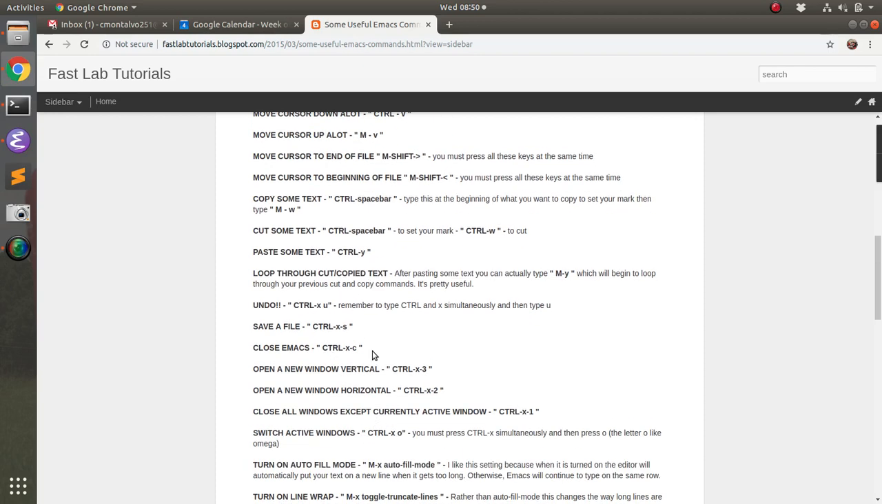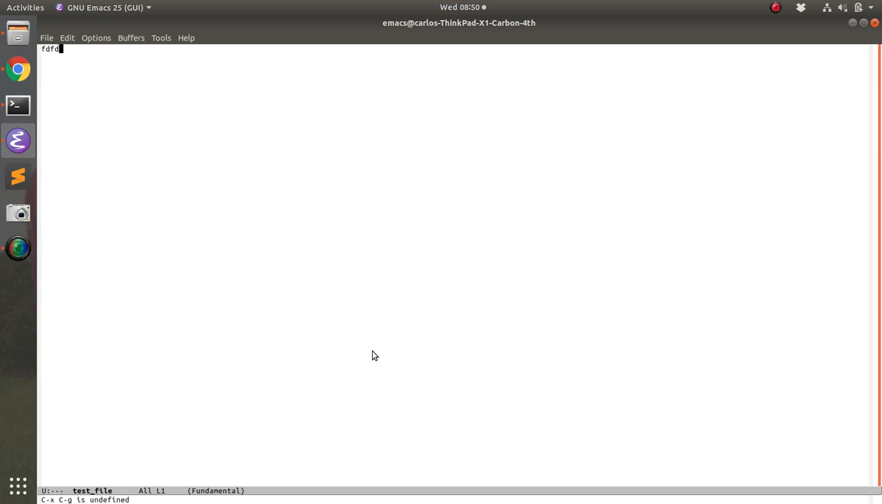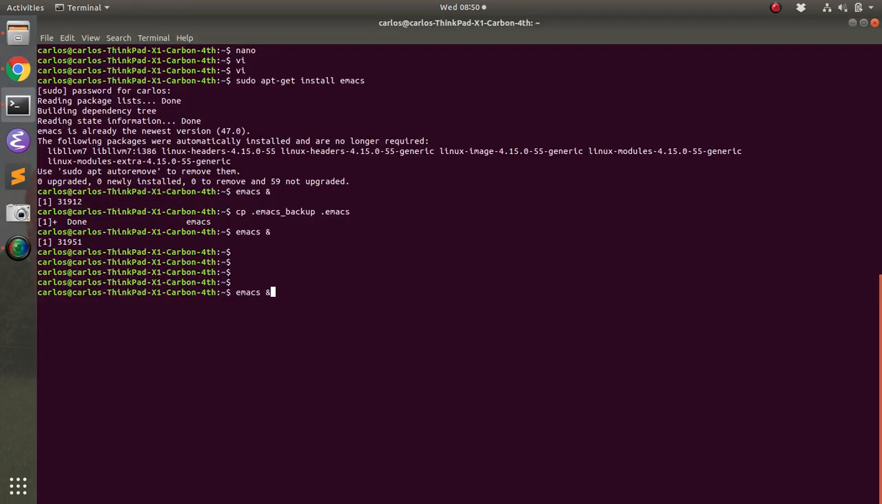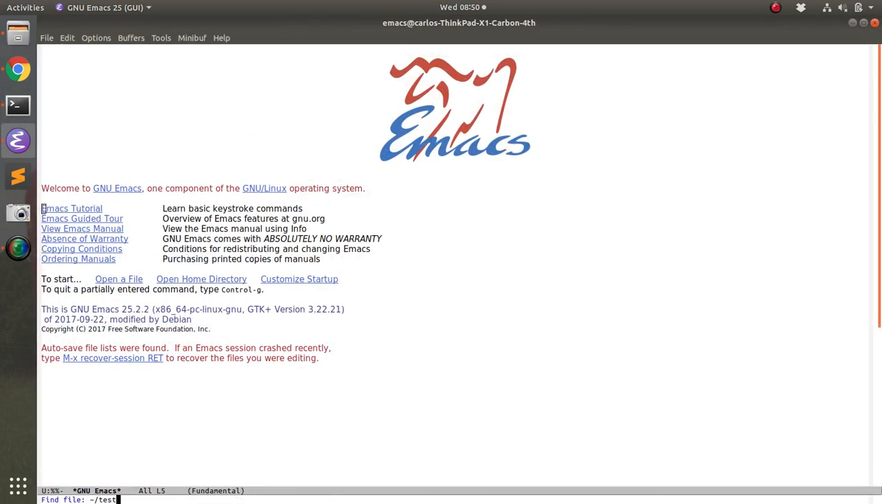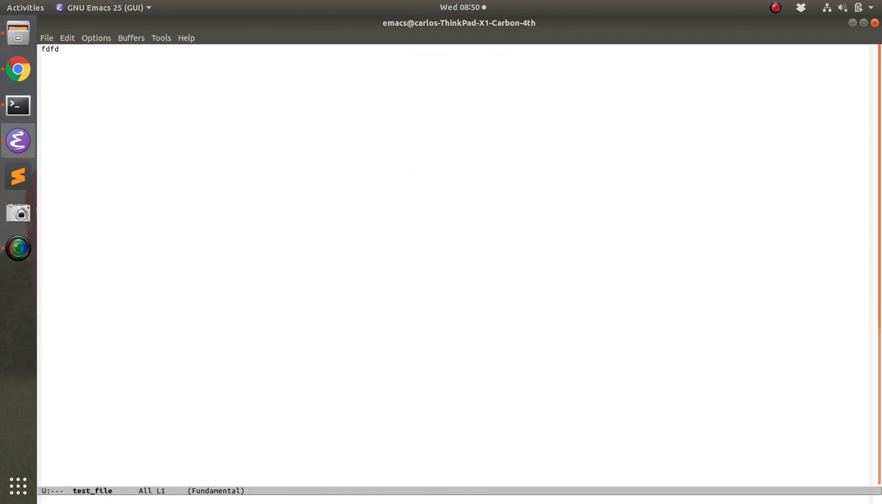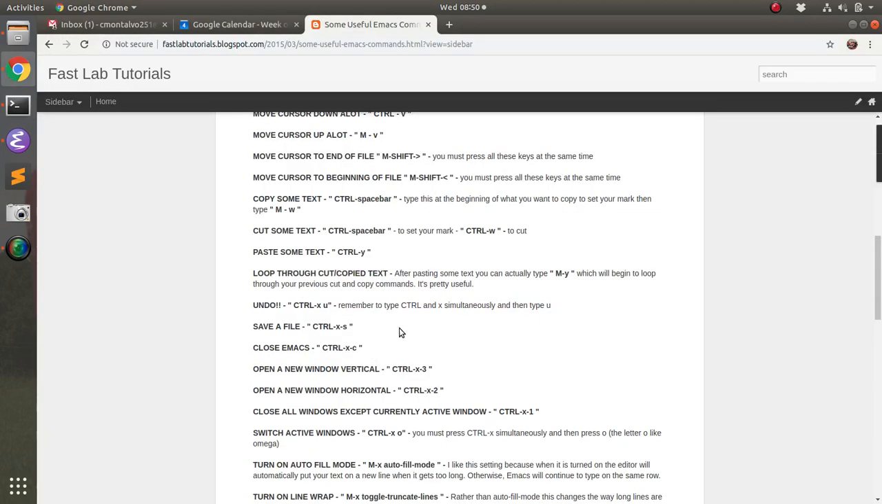Close Emacs is Control X C. Control X C will close the file, and then I can reopen it in here. Where'd it go? Try again. Where's my test file? There it is. Okay, so there's my test file with stuff in it.